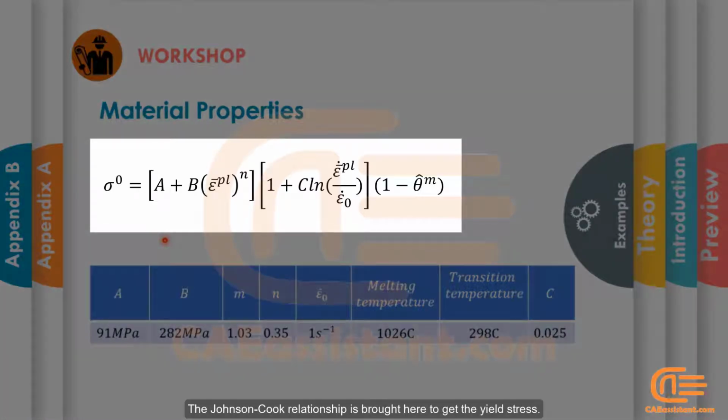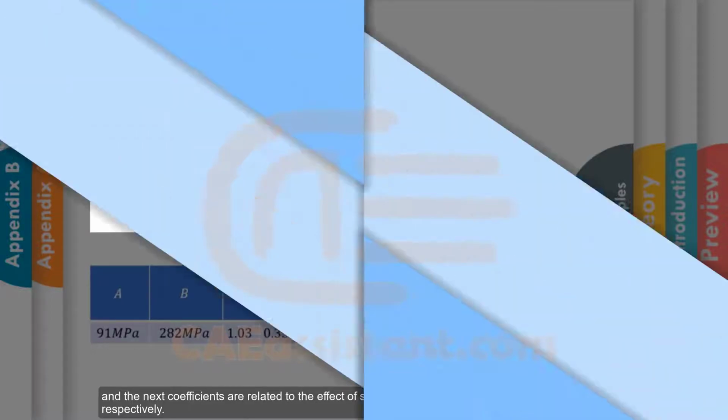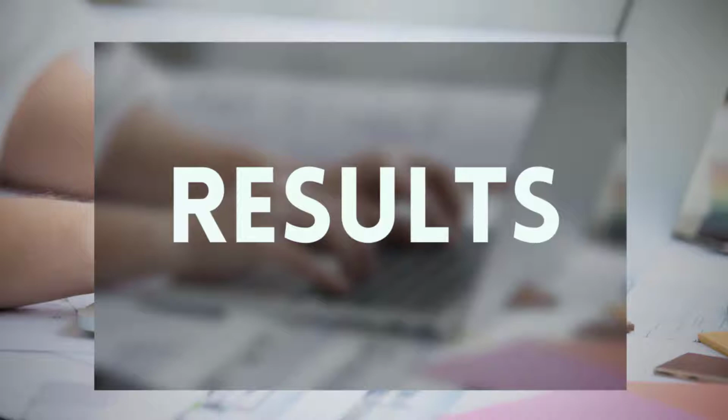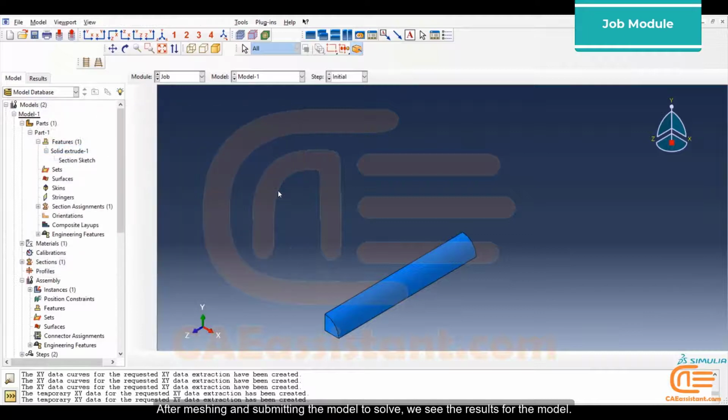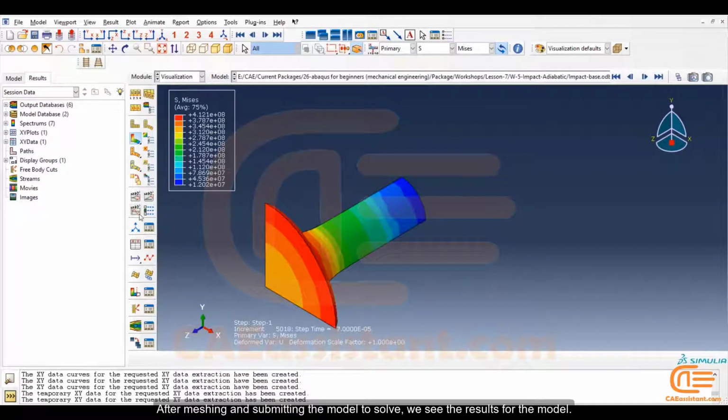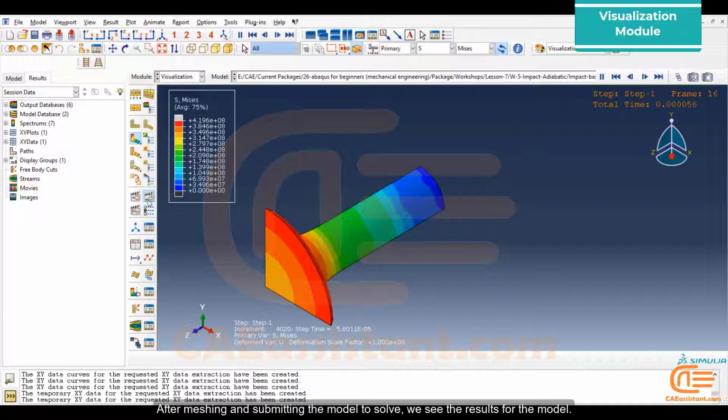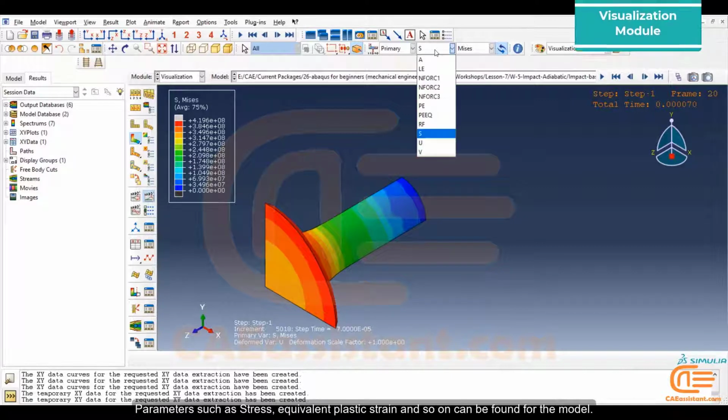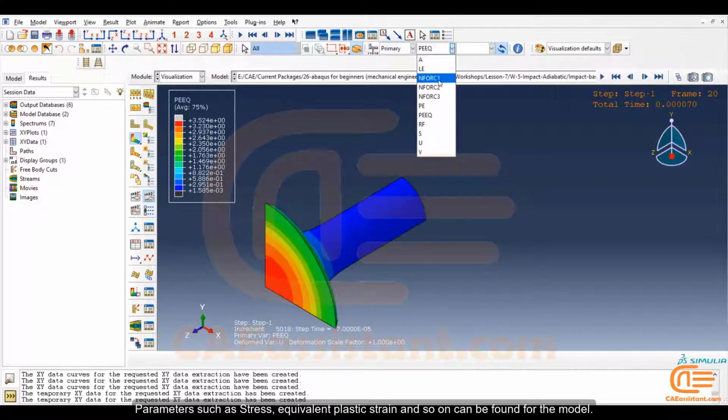The Johnson-Cook relationship is brought here to get the yield stress. The main relationship is in the first parenthesis. After meshing and submitting the model to solve, we see the results for the model. Parameters such as the stress, equivalent plastic strain, and so on can be found for the model.